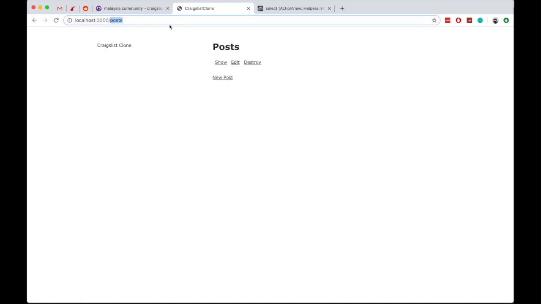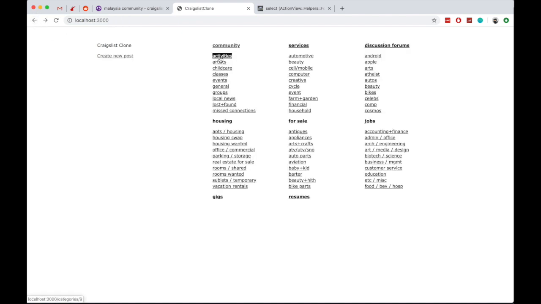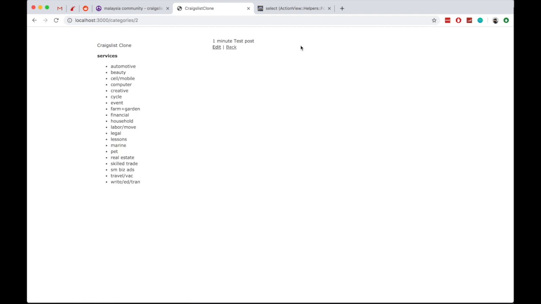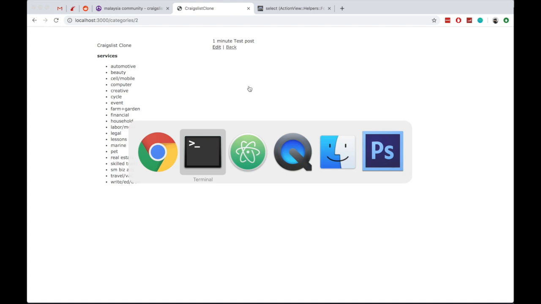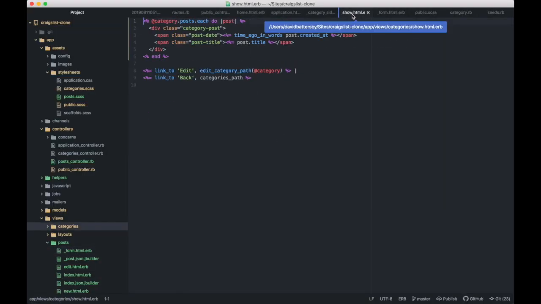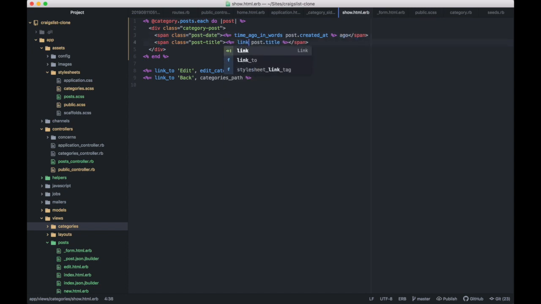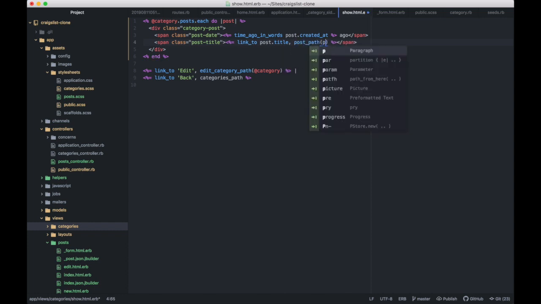But we're not really seeing much in the way of details when we visit the post, so we'll need to update that. So back on our home page now, and things are starting to look quite good. And we are only about 15 minutes into building this app. And now we want to click on the services category. So this is where we've added our first post, and we can see it here. So it's saying 1 minute. So we'll update this description for time. So 1 minute ago, and then we will link our post directly to that post view.